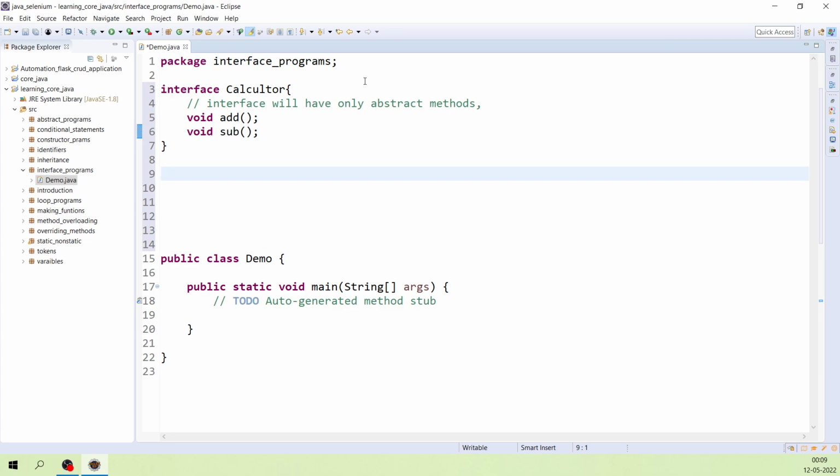Okay, and your interface is done. So what happens in an interface is, if you have functions like this, they automatically become public and they automatically become abstract. We don't have to mention this interface as an abstract interface or something. It is already understood.